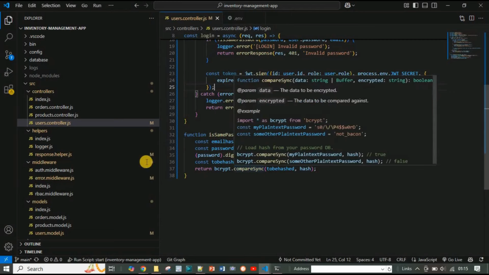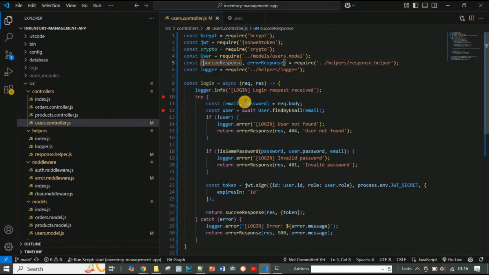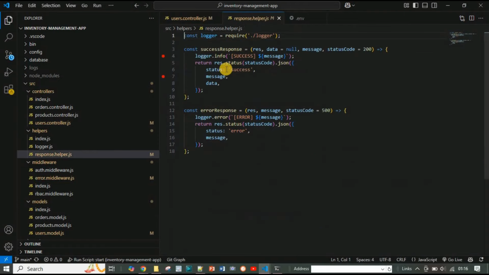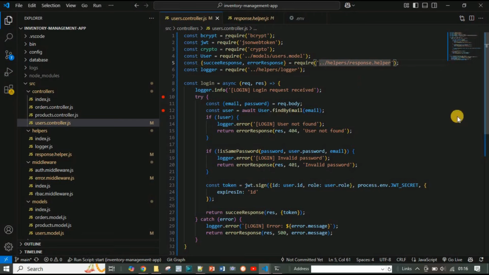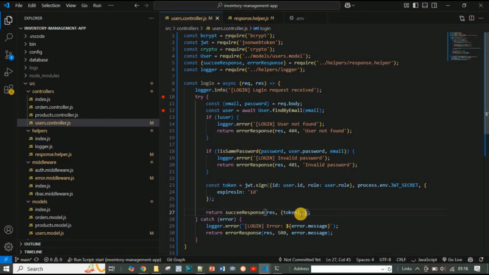So we have the token. Now we have to return this token as a success response. So we'll send it to the success response. If I check the success response, we have the response data, message, and the status code. So we are sending the response. Data is the token. The message will be like "login successful".